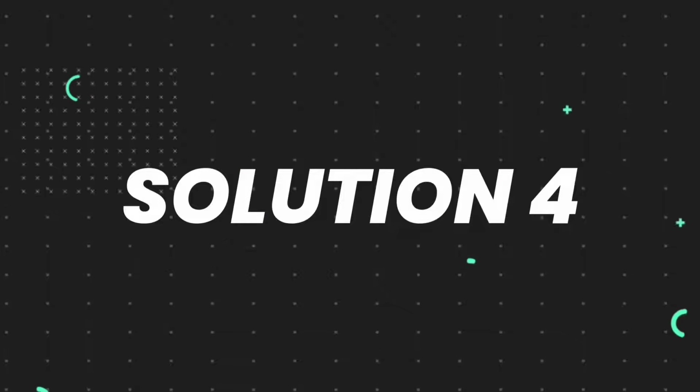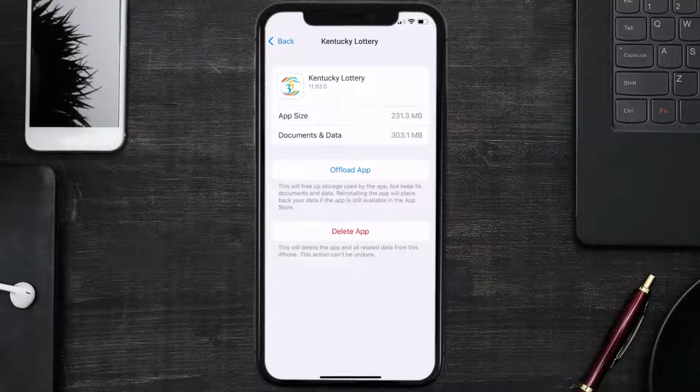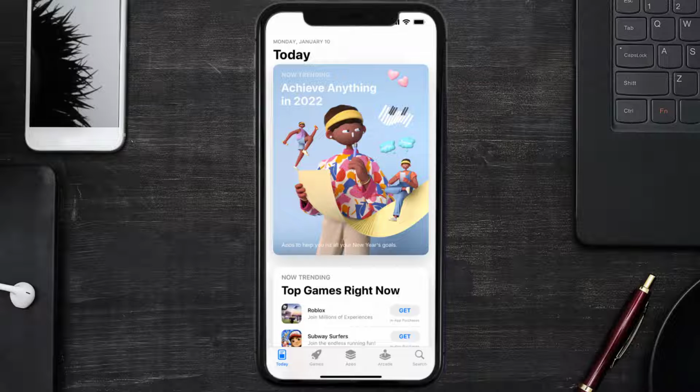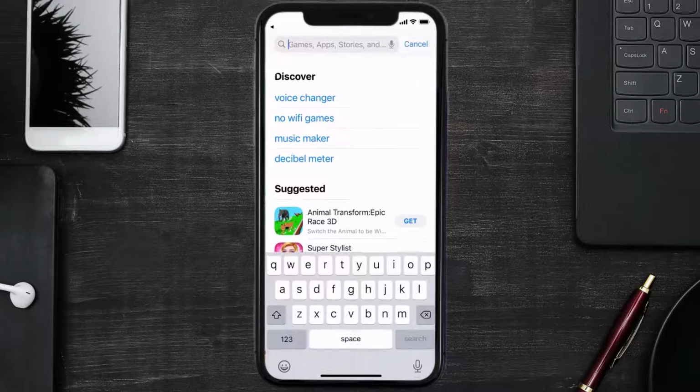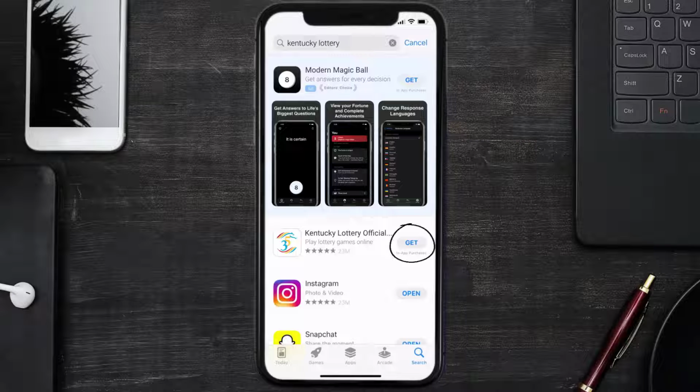But if it doesn't, then you need to completely reinstall the app. Follow the on-screen instructions to navigate all the way to the app page. Once you're on this screen, tap on Delete App to uninstall the app from your device. Once uninstalled, you need to open up App Store and then search for the Kentucky Lottery app right over here in the search bar. And then click on this Get button to install it back on your device. Well, that's how you fix Kentucky Lottery app error code 1606.